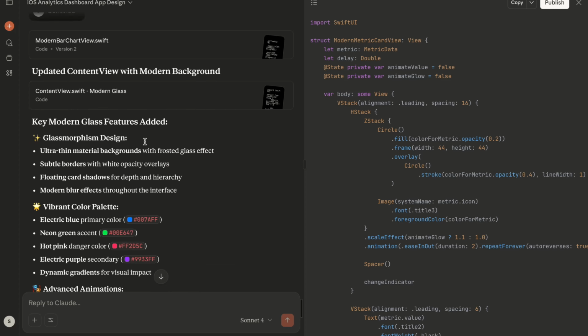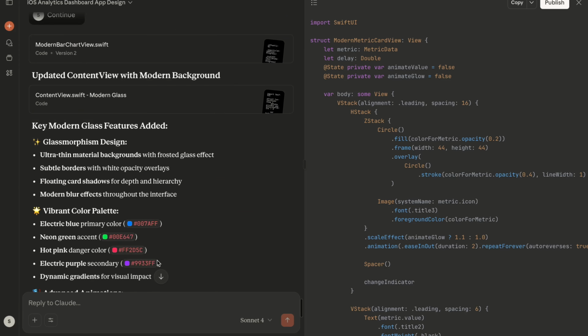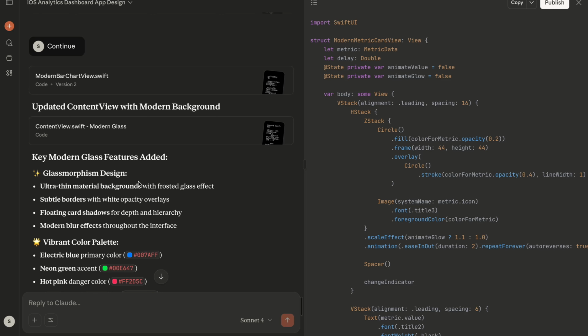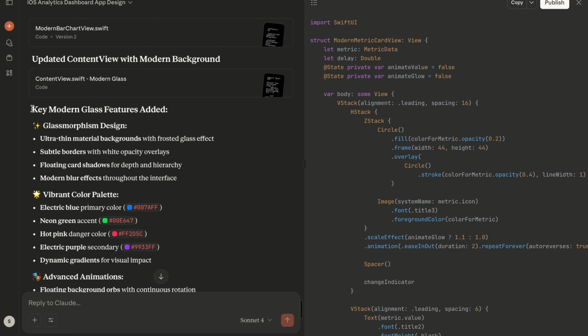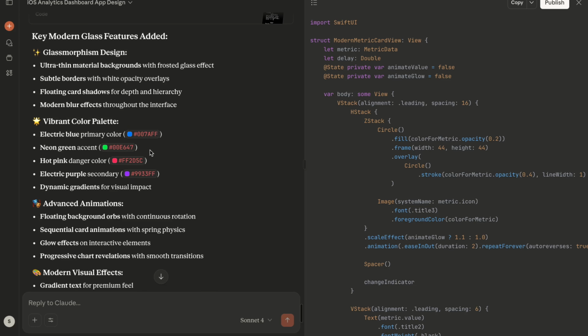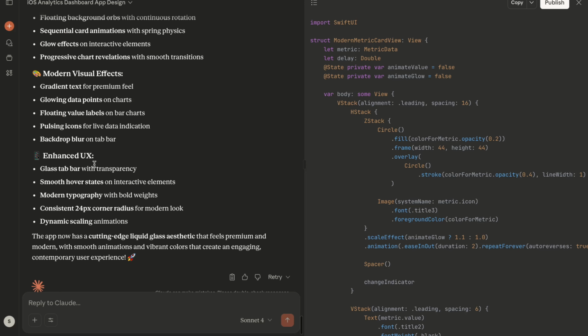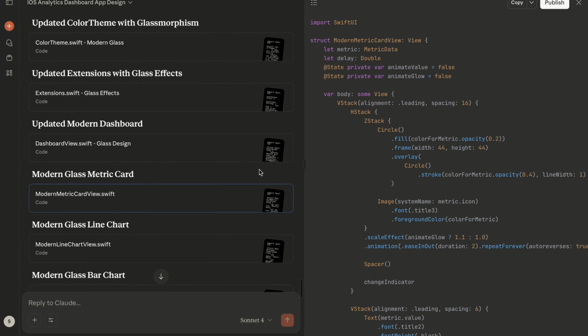So we can see that Claude actually finished all of the code, and now the only thing we need to do is just paste it, but it gave us a summary of what it actually did. So key modern glass features added: glass morphism design, vibrant colored palette, okay, so it changed the colors, advanced animations, modern visual effects, and enhanced UX. This is awesome, and let me just paste the code.